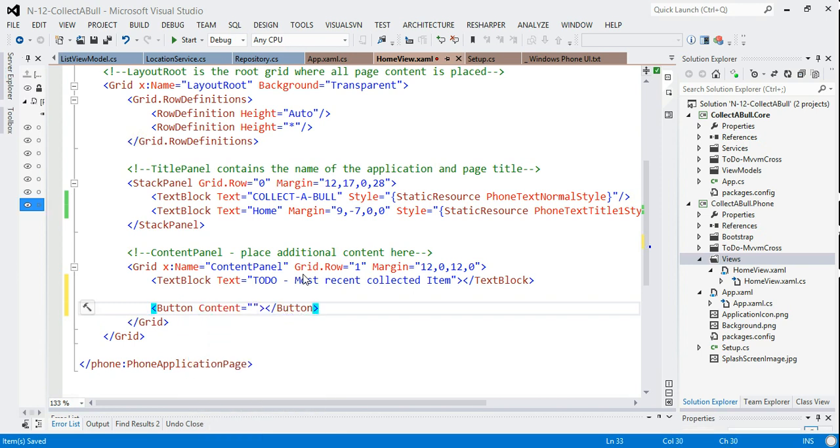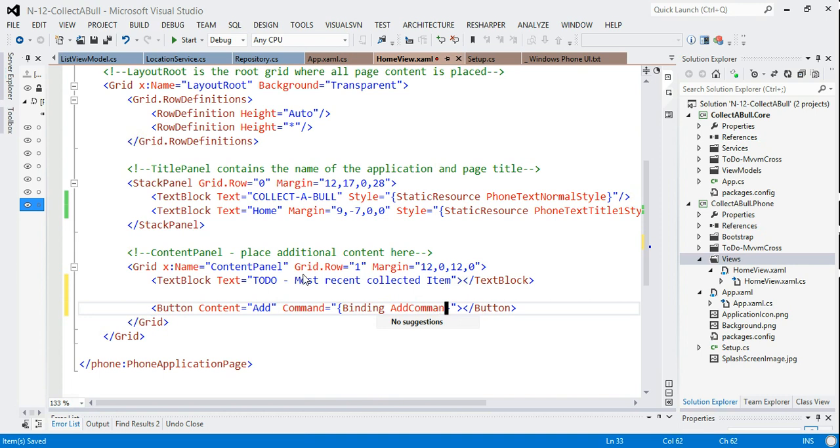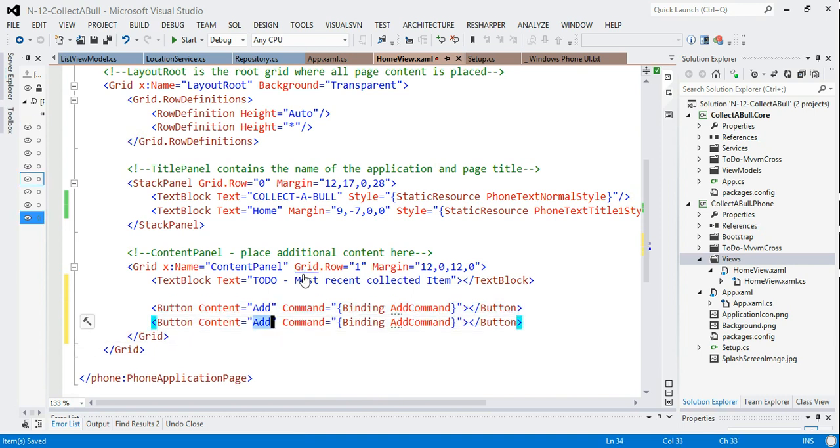Again, buttons might not be the way we want to go eventually, but for now this should be alright. So we're going to have button content equals add, and the command for this is going to be the binding to the add command. And then we'd also like to have a button to go to the list. And again, you might want to use this different ways. Perhaps we'll have an application bar down the bottom to do this, but that should be good. And so there are our two commands.